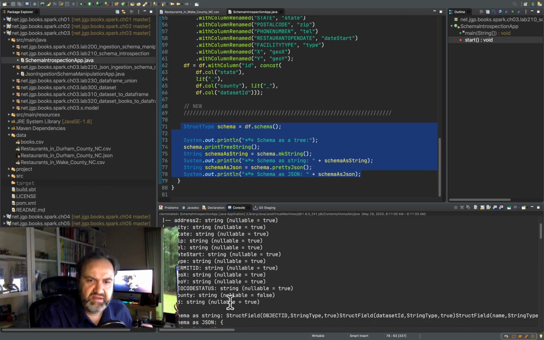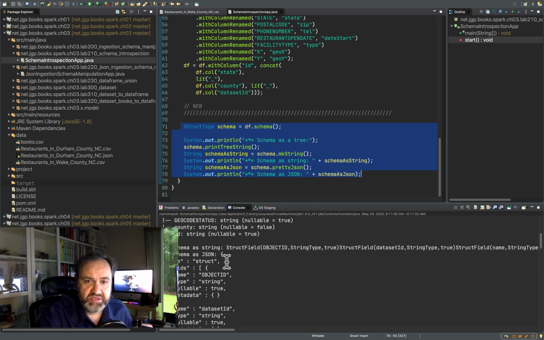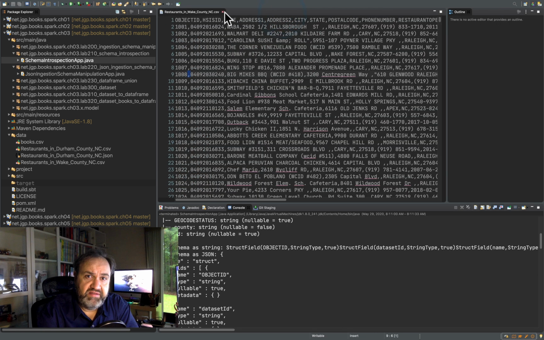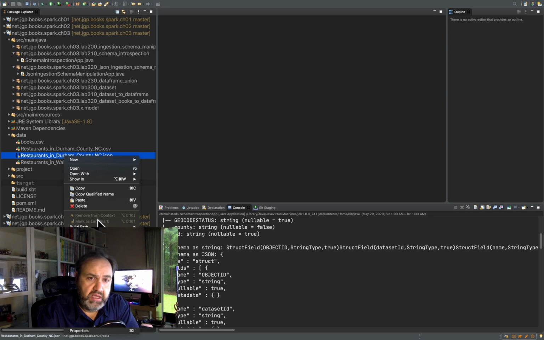Good job. So you see, as I said, same thing: schema tree, schema string, and schema JSON. Got it? Fairly simple. Now let's look at a bit of a different structure, and a little bit more complex example. I'm going to look at the same kind of data set, but with restaurants in Durham County in North Carolina.